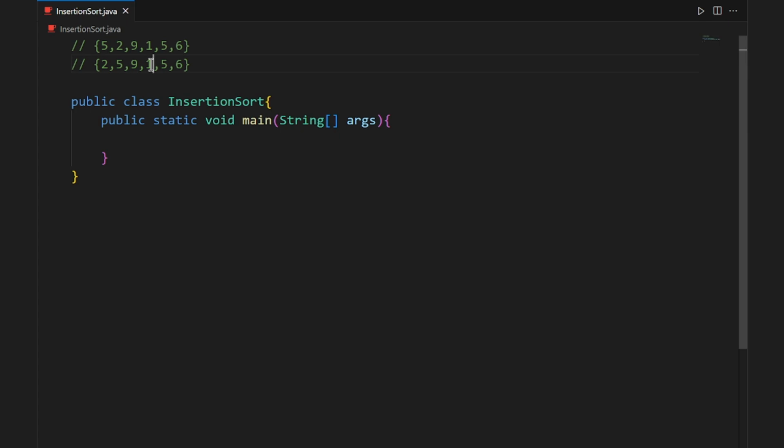No. Then we will move one step ahead again, and we will see, is 9 greater than 1? Yes, 9 is greater than 1. So basically 1 will be inside the key variable, and 9 will be at this point, 5 will be at this point. We will check with 5 as well. The previous number is 5, which is greater than 1, so we will shift 5 to this point. Then we will check here. The 2 is also greater than 1, so we will shift 2 to this point.